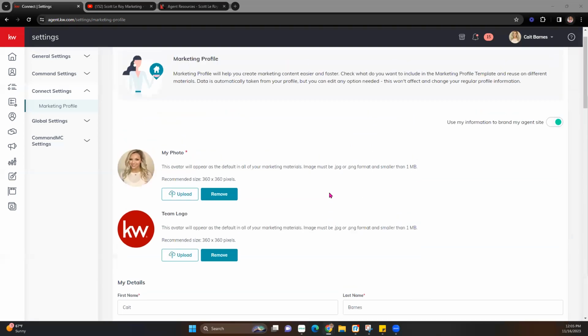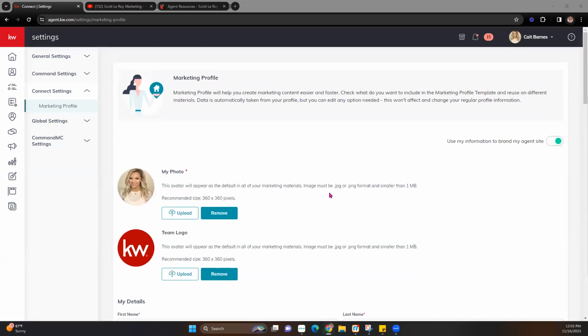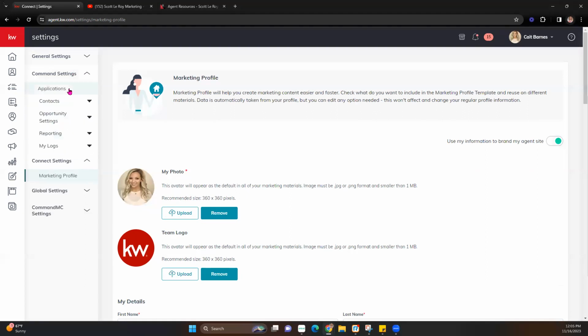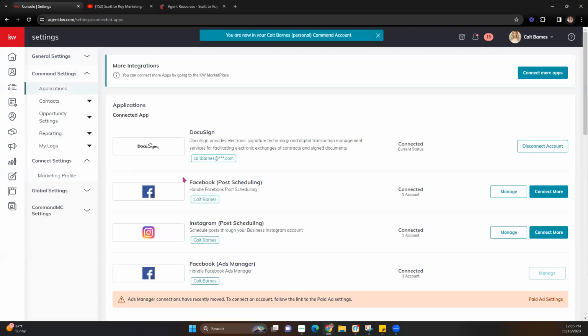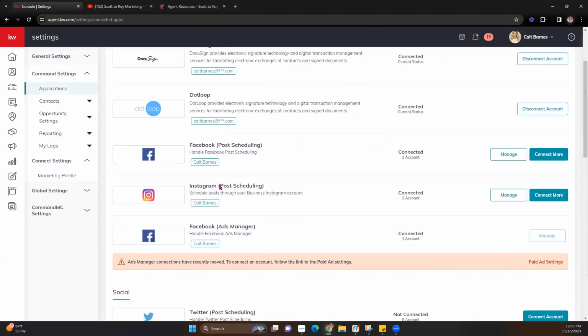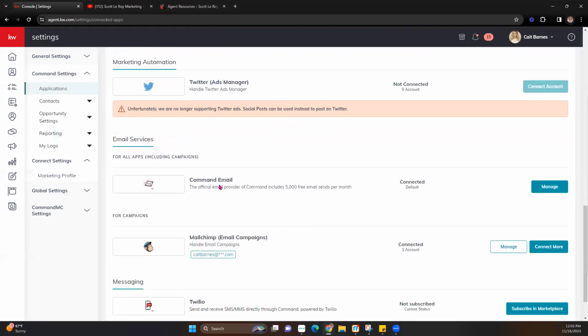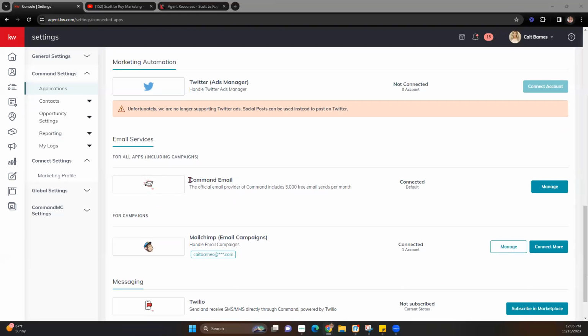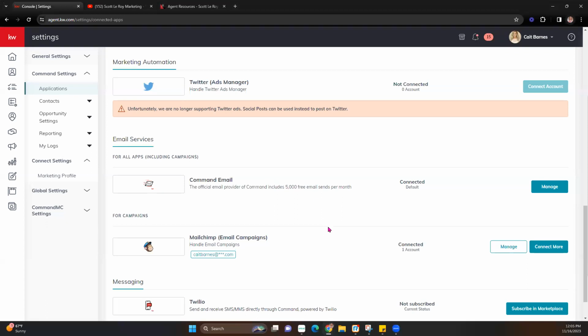So again, marketing profile, in case you jumped in late and you missed it, you just want to make sure this is fully filled out because some of this information does pull to the designs for footers and headers and things like that. Another thing we're just going to take a look at real quick is the applications. Once you're in your applications, one thing you just want to take a quick look at is your Command email, or MailChimp if you're a MailChimp user, but today we are going to focus on Command email. This is where you'll make sure the account that you want to be using for that is filled out.